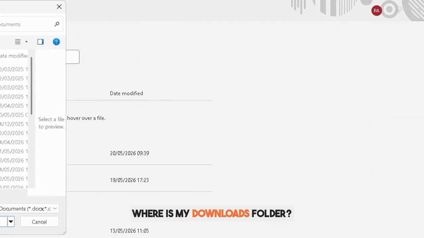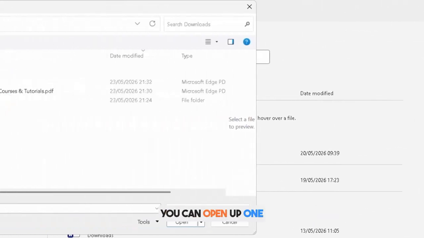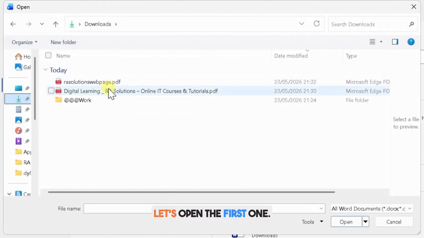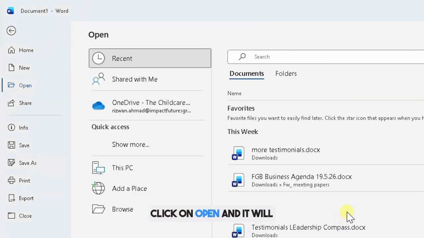Where is my Downloads folder? It's somewhere in there, which is here. You can open up one of those PDFs. Let's open the first one. Click on Open.